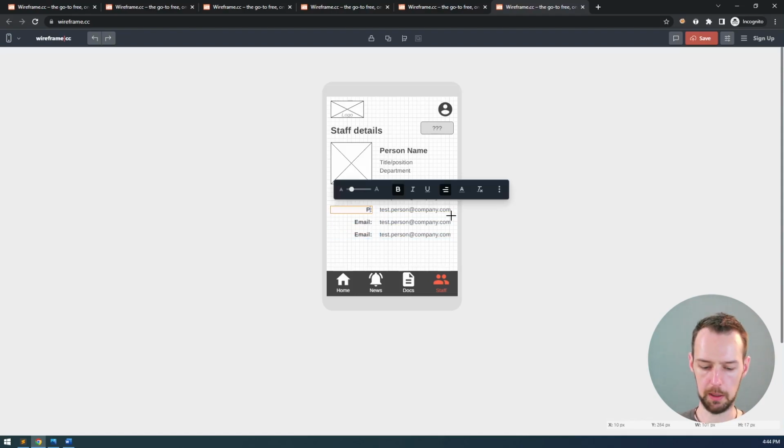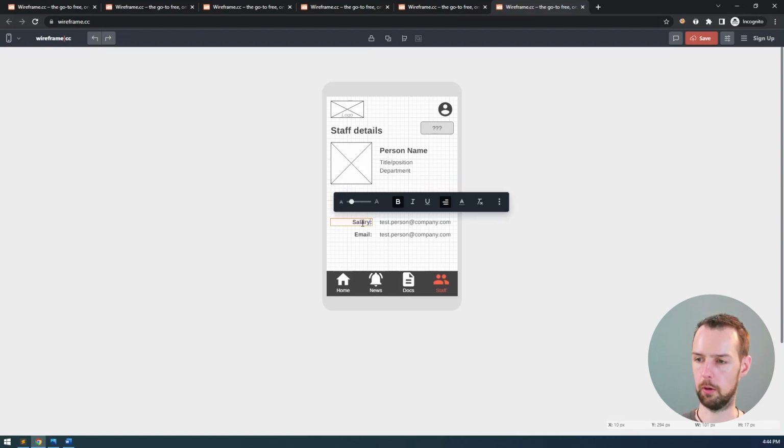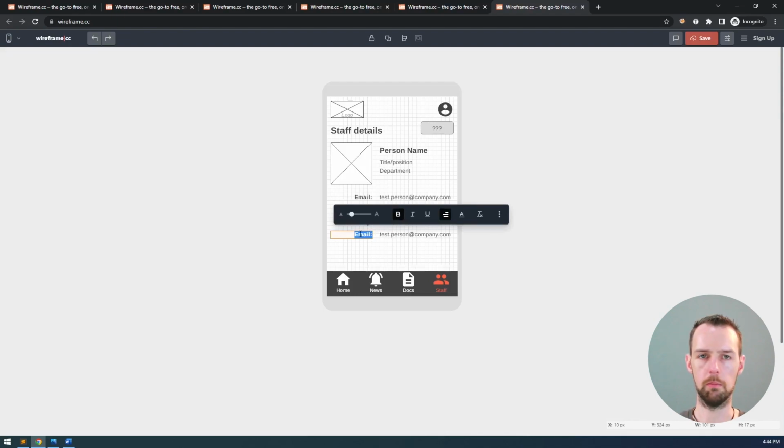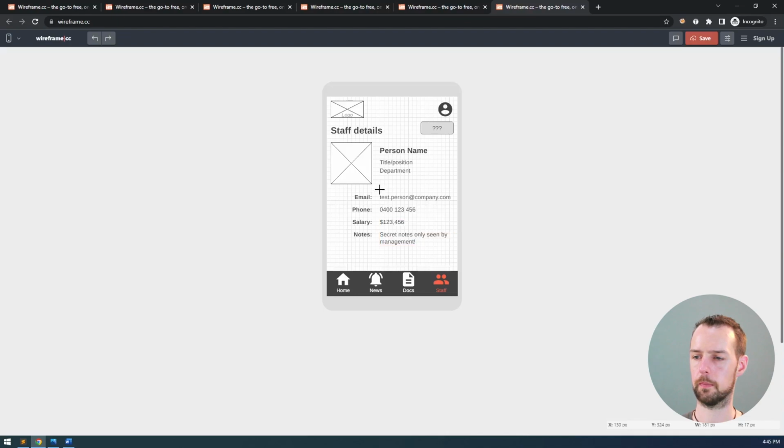So obviously we could have email addresses, we could have phone numbers. You can put in whatever else you wanted. If you wanted to see someone's salary, you could put in notes, whatever other details you wanted to see in here. Secret notes only seen by management. There you go. And all of this stuff, I might just move up slightly. Whoops, I missed all those ones. There we go.